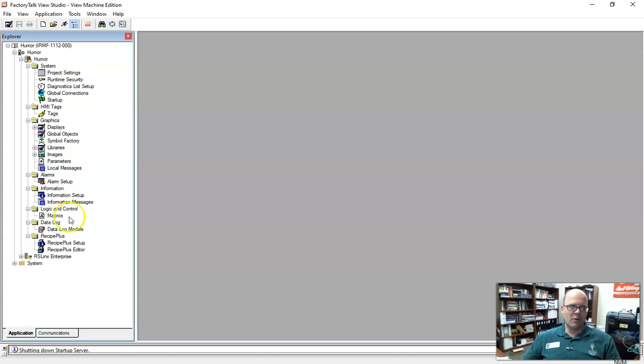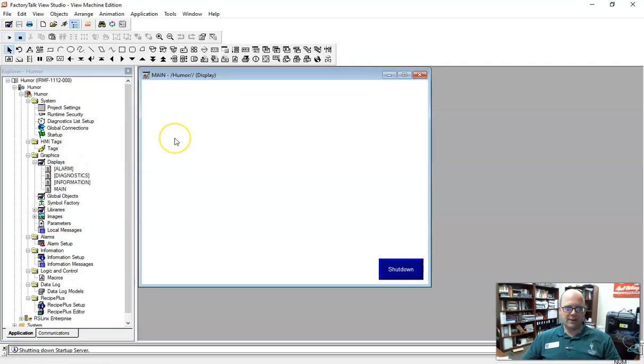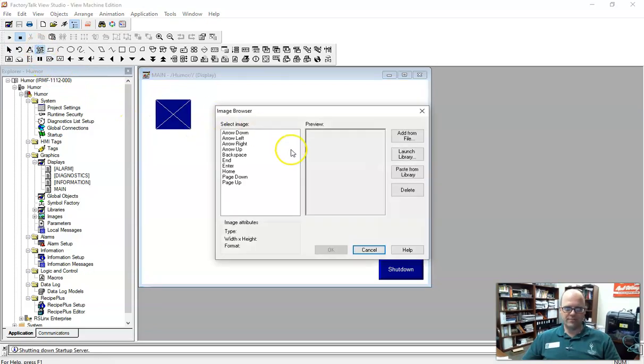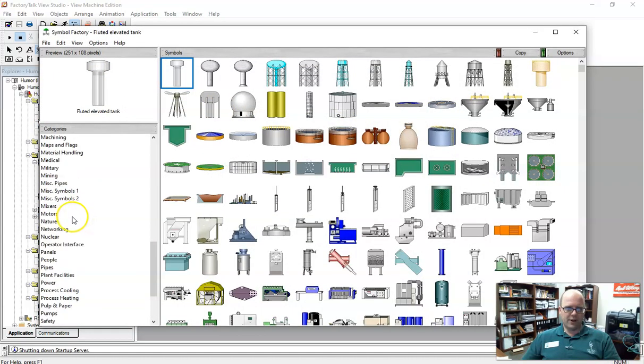But again, I'm opening just a random display. I'm not going to go through the communication setup, so don't worry, don't fret. This is just a random project. I want to make it bigger, so I'm going to put in a symbol. If I want to put in a symbol, I can put in an image, draw it, and launch my library. And I have all these symbols here, really big, really good.